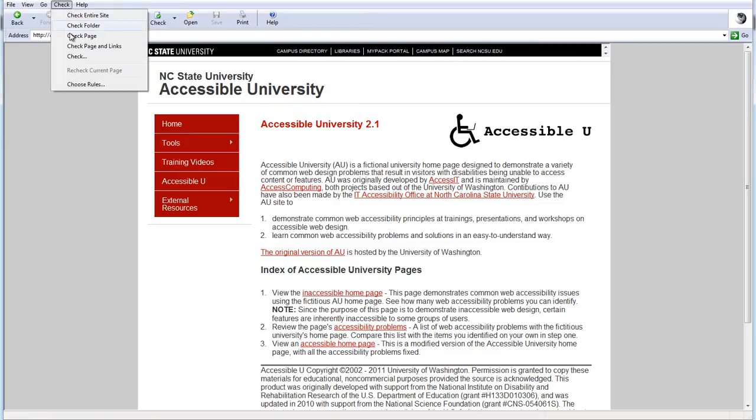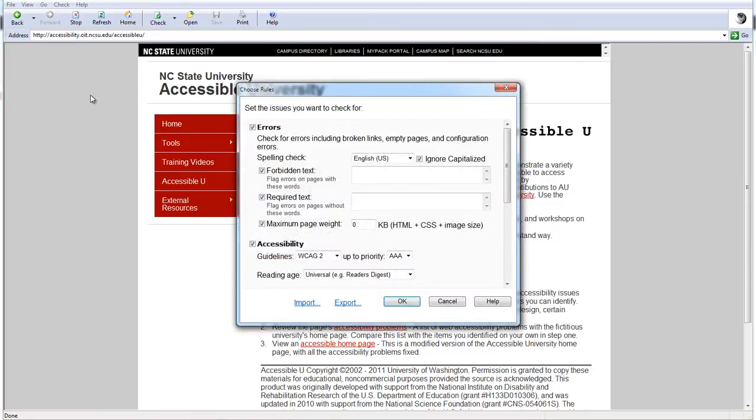Then under the check menu, I can choose my rules. And there are a lot of options in here for checking errors. I'm going to primarily look at the accessibility rules, and I can choose which guidelines I want to use. And I'm going to choose the WCAG 2 guidelines, and I recommend you do the same. And you can choose what priority you want to evaluate against, either A, AA, or AAA. AAA being the most accessible, single A being the least accessible option. At a minimum, you should always check against AA.